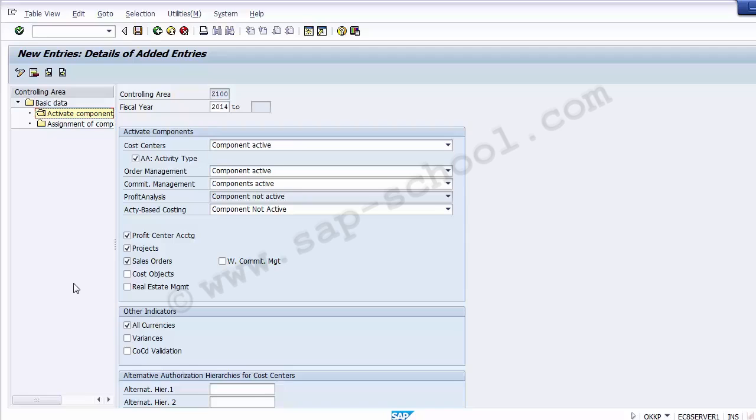Moving to the next, cost objects. If your organization is using repetitive manufacturing within your product cost environment, this setting again becomes relevant. Repetitive manufacturing uses the cost objects to plan and track the production cost. We'll see how each of these is used in the system, but right now you can activate these options, or if not, you can come back later and activate them as per the requirement.